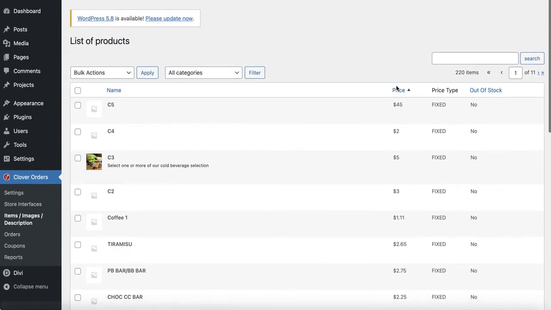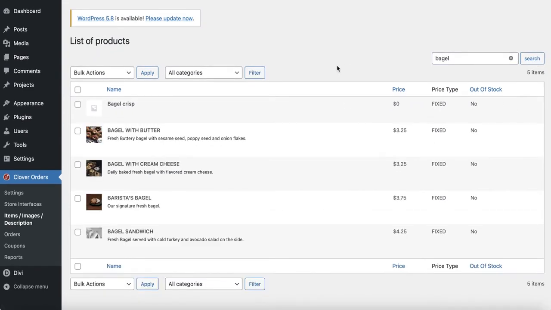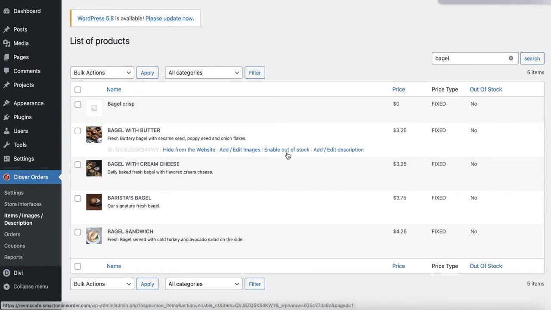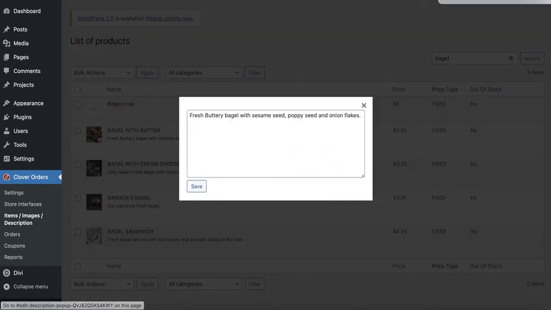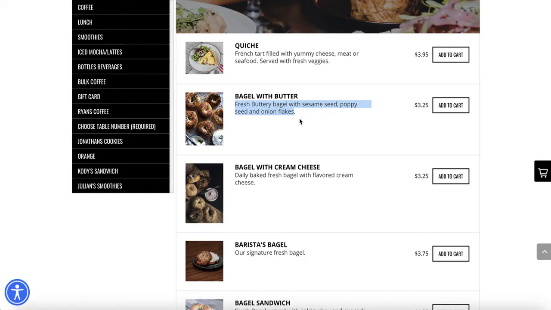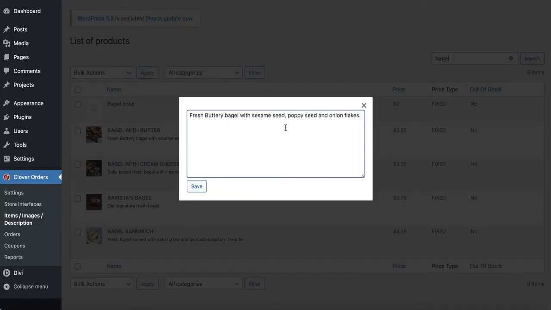So go back here and then type in bagel. And once you find the bagel with butter right here, you can add a description, right? So I'm going to write something here. It says fresh buttery bagel. Okay, it actually already has a description. Maybe I forgot to recognize that. Yeah, it does have a description. But let's go ahead and add to it, okay? I'm just going to add something to it. I'm going to say tastes great.